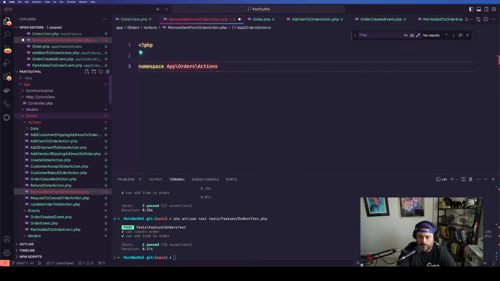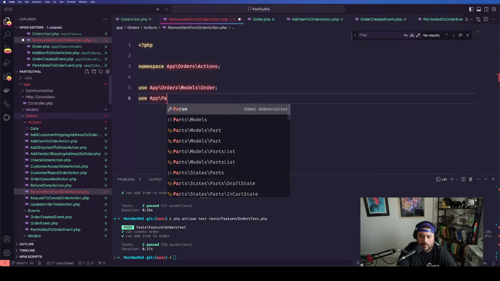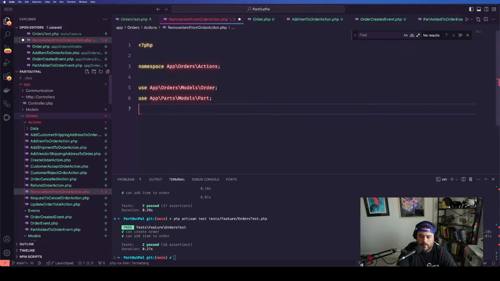And I know this is super explicit, and this is purposeful, so that I have a dedicated place to do this. Yes, order. No, not app. Parts, models, part.